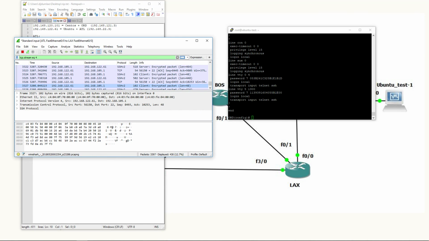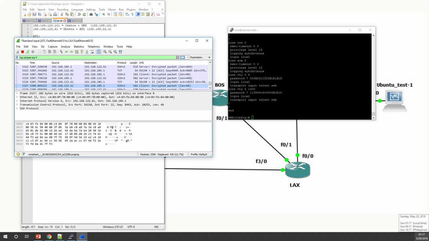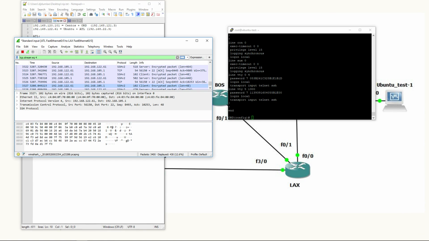So today I showed you how to configure telnet and SSH on a Cisco router, and how it looks on Wireshark.